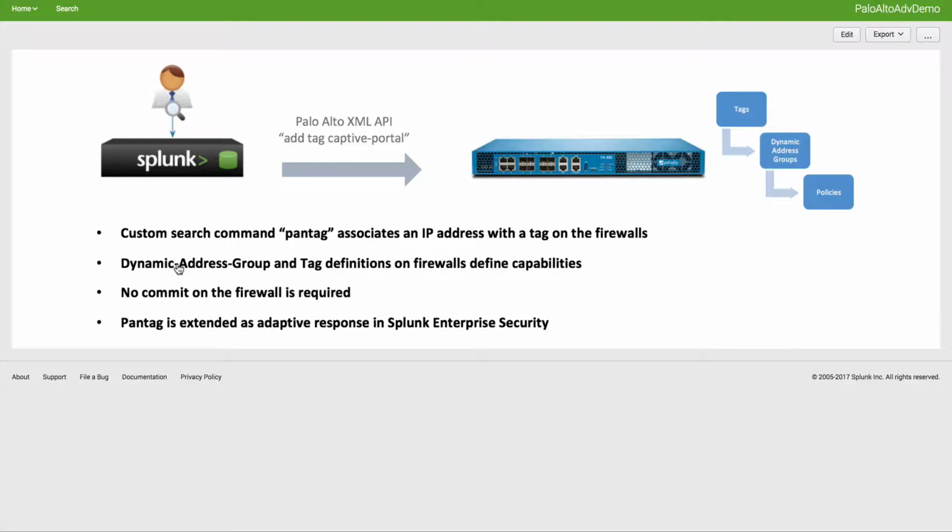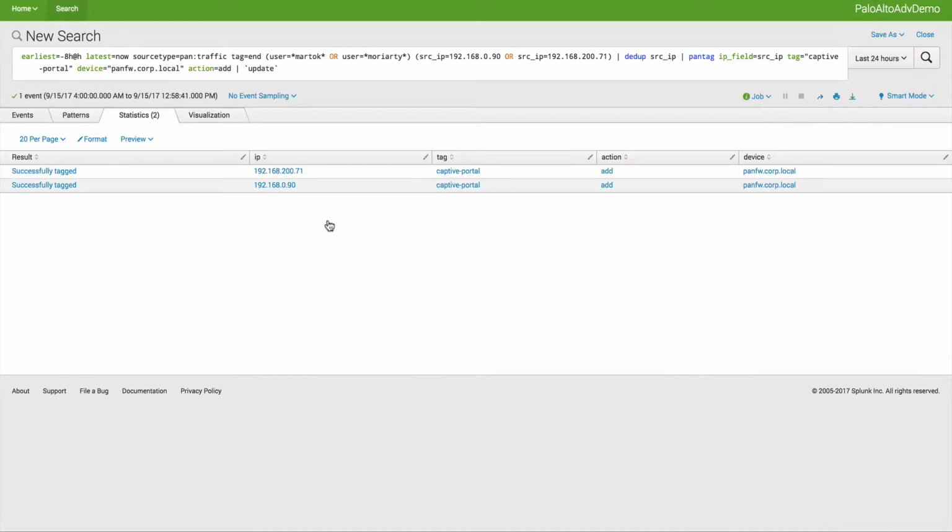Before showing how simple it is, note that it does not require a commit on the firewall, and policy and tag definition can be limited, so network security teams can limit the control if they would like to. It's possible to tag in order to increase log level for a session, issue a log by HTTP, block, allow, anything that can be done with a policy. Here we're going to quarantine these two infected hosts.